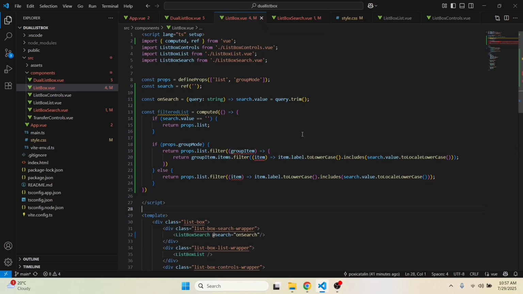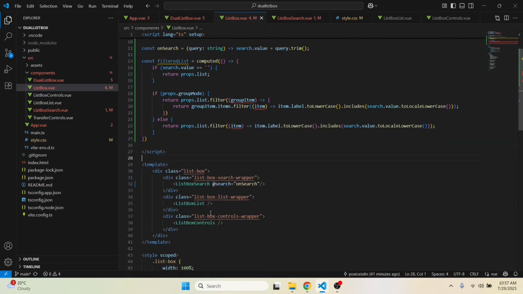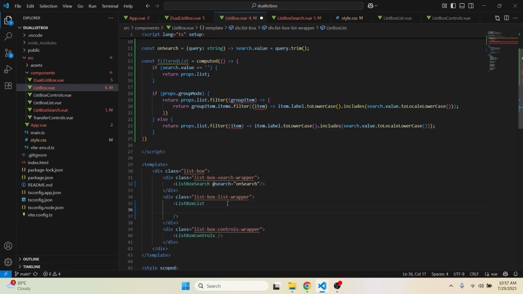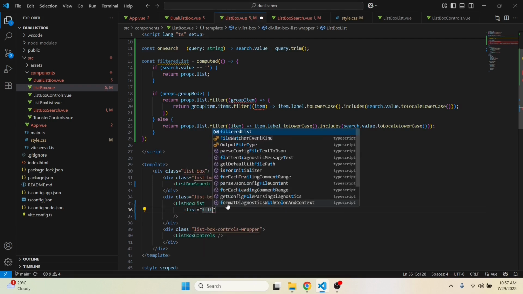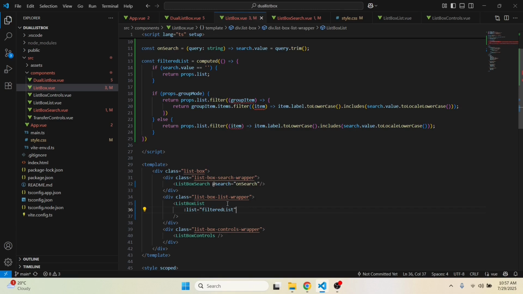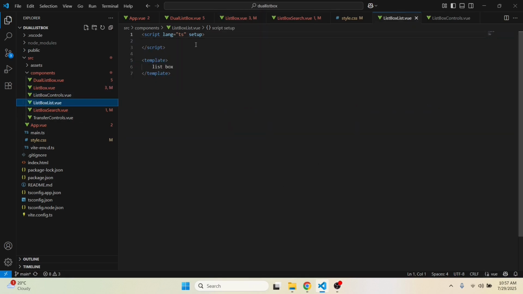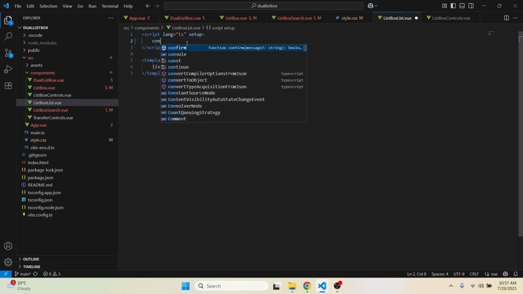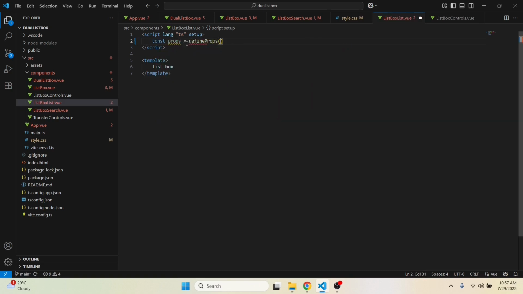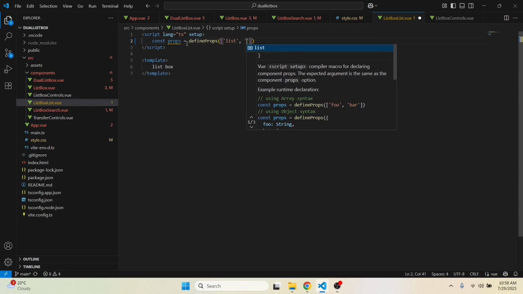Okay, so let's start working on this listbox list component. And we need to define some props. Obviously, we need the list data, and this is going to be filtered list, the one we have defined, which is a computed variable. And of course, we need this group mode. We always need it to know if we are dealing with groups or not. And now let's open up this listbox.list.view. Let's define those props. So const props, like this, define props. So we have the list and then we have group mode.